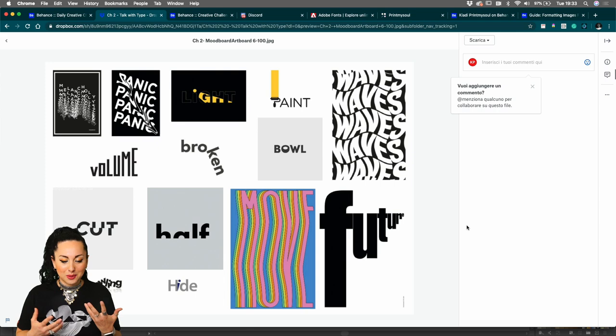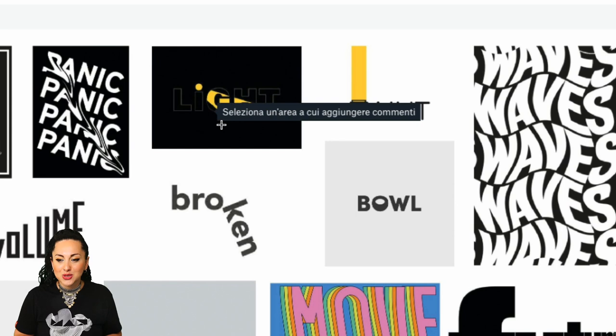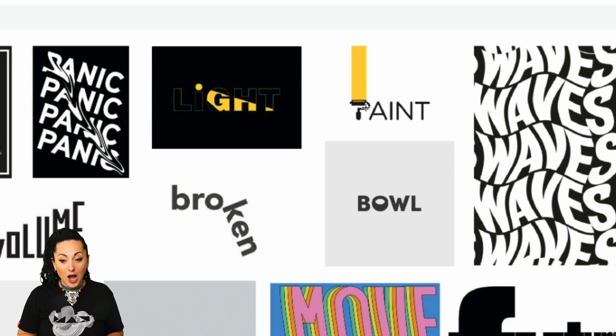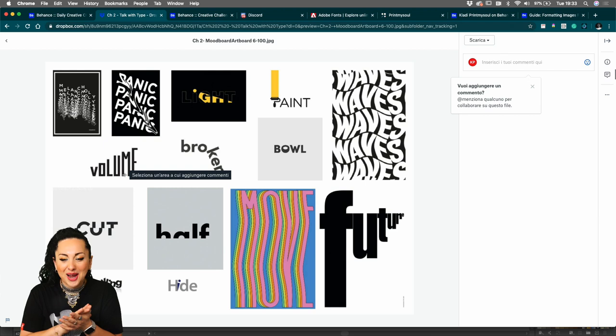I love this one with the light. Let me know which one is your favorite. This one has a little bowl in the O because, of course, it's a bowl. Then waves is like waves of the sea. And paint, how cool is that? How clever is that? Broken, of course, is all cracked, and for volume, we have this little one going up.